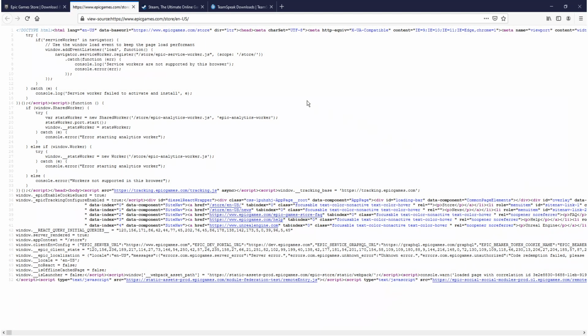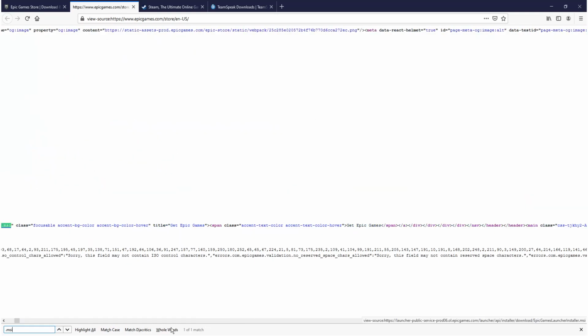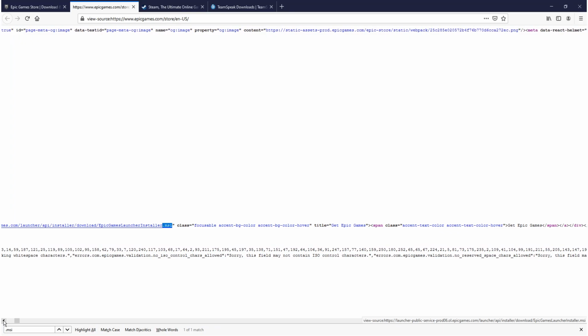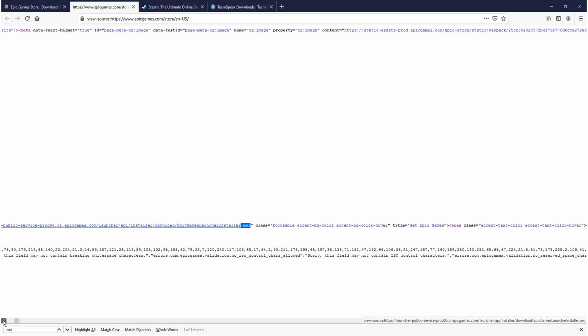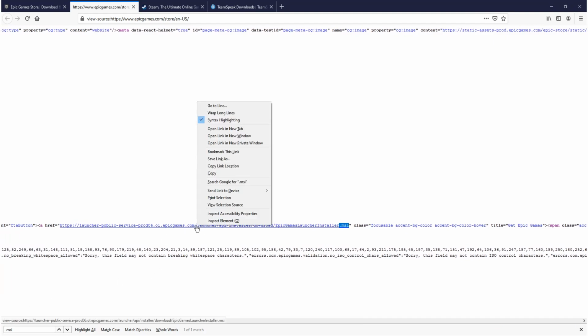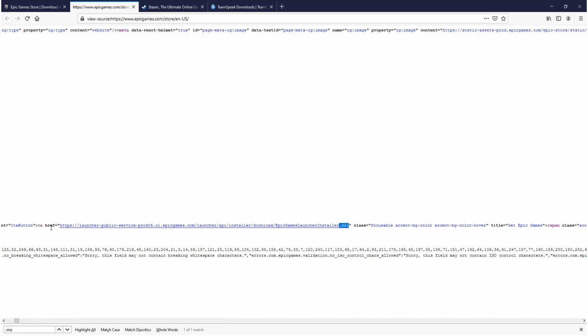And now I need to press Control and F to find, and I need to type in .msi. And if I scroll left a little bit, as you can see, that's the link there. It says Epic Games Launcher Installer.msi. If I now right click on this link and go copy link location, or you can just highlight it and press Control and C.